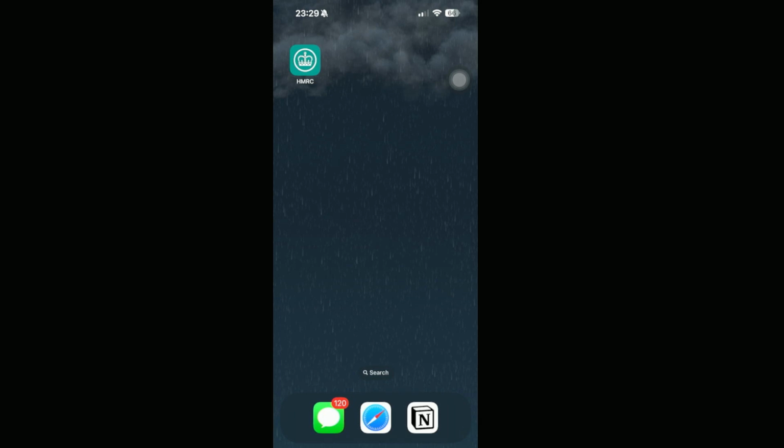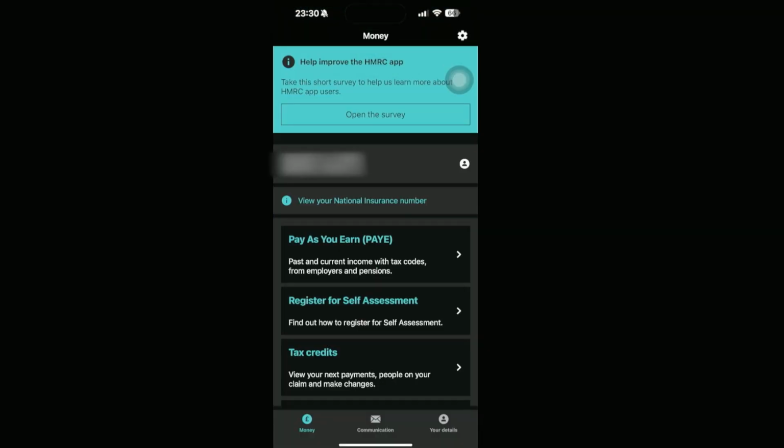Now, once you have watched that video, this will assume that you already have your account and you know your login details. Now go ahead and open up the HMRC app right here. This will allow you to explore all of the tax payments or tax codes, as well as your national insurance number, or also this is where you're able to calculate your Unique Taxpayer Reference, where you can register for your self-assessment.